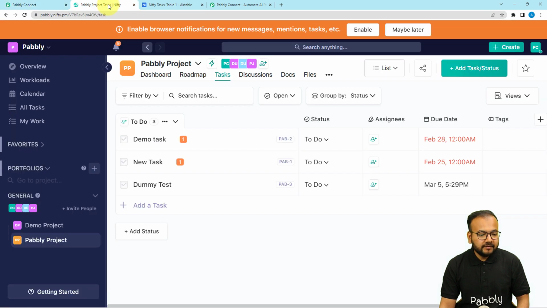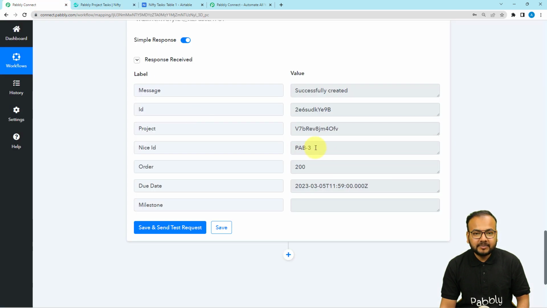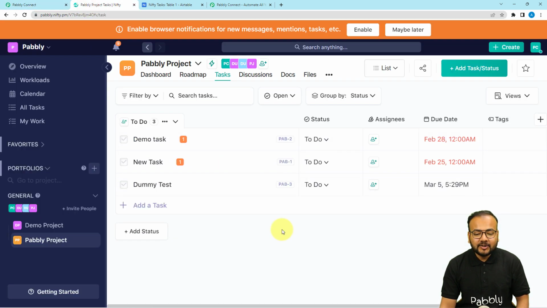Let me show you in Nifty if we got a new task, and here you can see the new task is created here like this, named as dummy task, and this is the due date 5th March, okay, like this. And the status is to do, and you can see the ID is PAB3, and this is the same ID, PAB3. Right, so this is how it is going to work, guys.